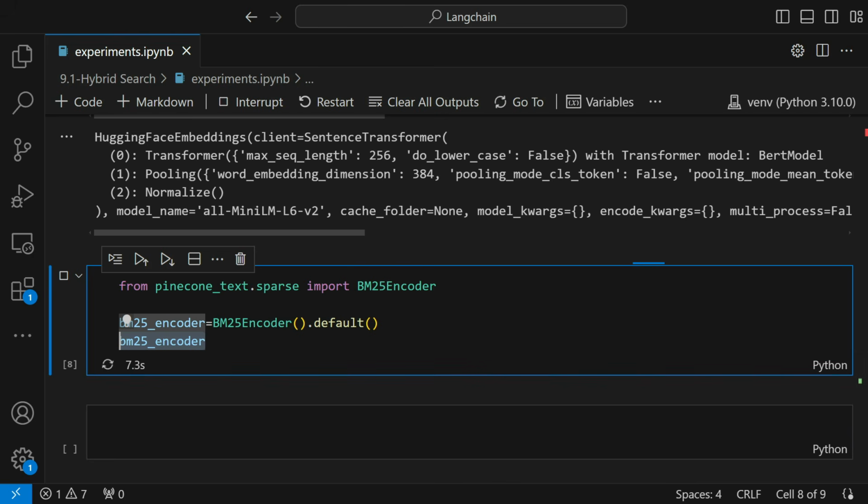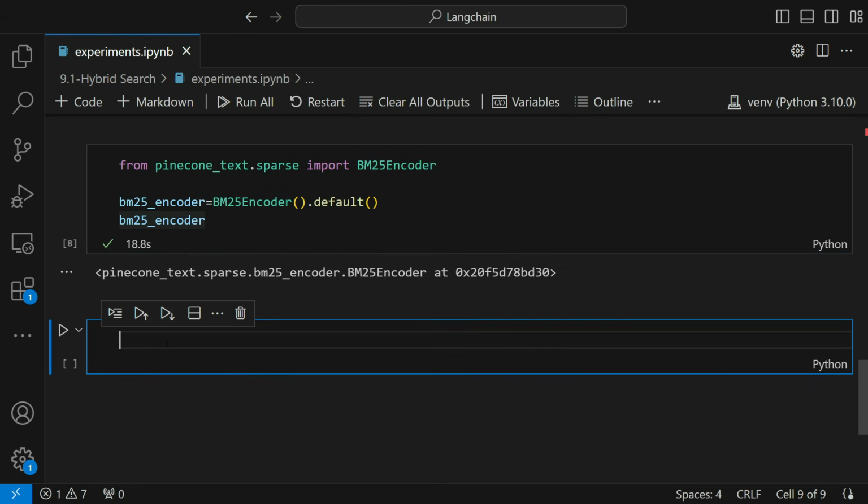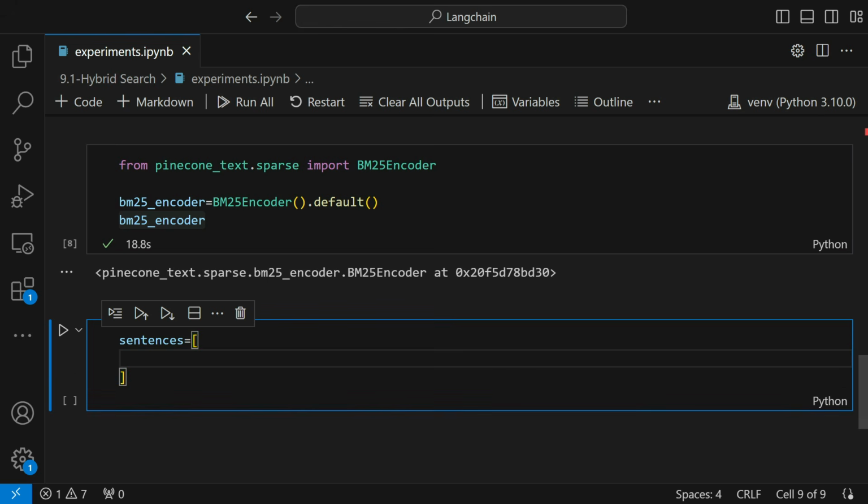Okay, now I hope you are very clear with all these things, and you are able to do all these amazing things. Now I will try to create some sentences. Let's go ahead and create some sentences, and these sentences will be a list.